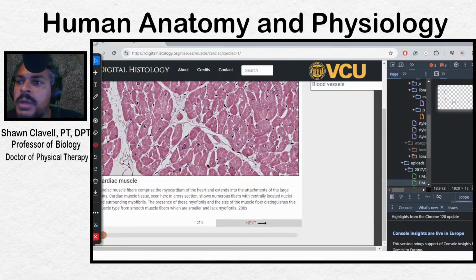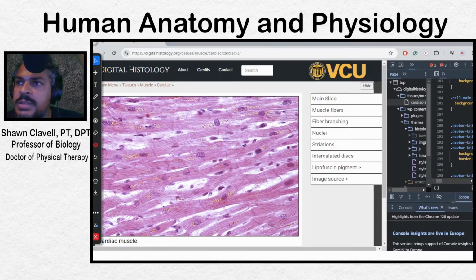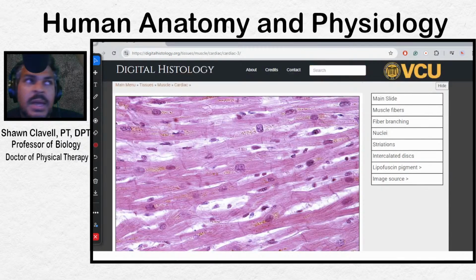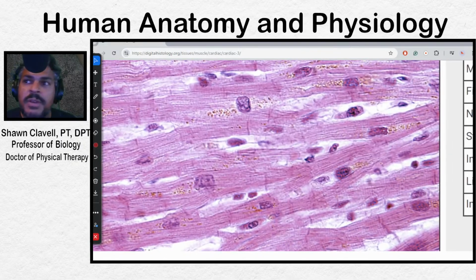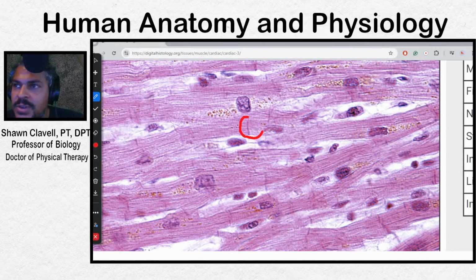Okay, find that cardiac muscle real fast. There it is. There's cardiac muscle. Hopefully you can see that this cardiac muscle has, I can zoom in, look at that, I forgot I could do that. It's got some intercalated discs. So it's got these features here, these dark bands that connect the cells together right there.